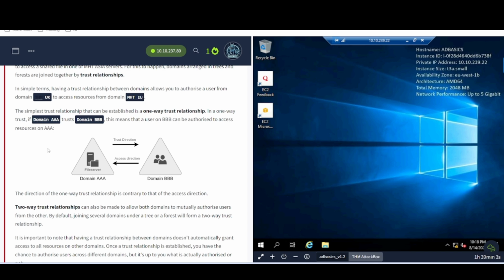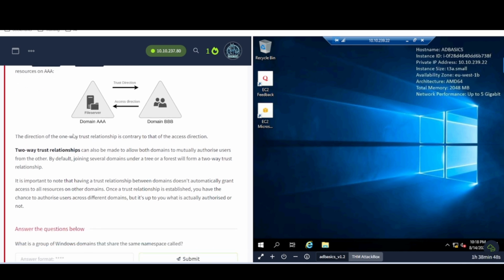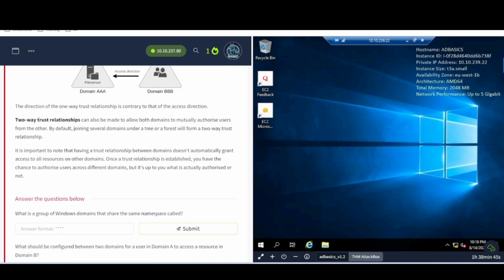The simplest trust relationship that can be established is a one-way trust relationship. In a one-way trust, if domain AAA trusts domain BBB, this means that a user on BBB can be authorized to access resources on AAA. That's what it looks like here. The direction of the one-way trust is contrary to that of the access direction. Two-way trust relationships can also be made to allow both domains to mutually authorize users from the other. By default, joining several domains under a tree or forest will form a two-way trust relationship.